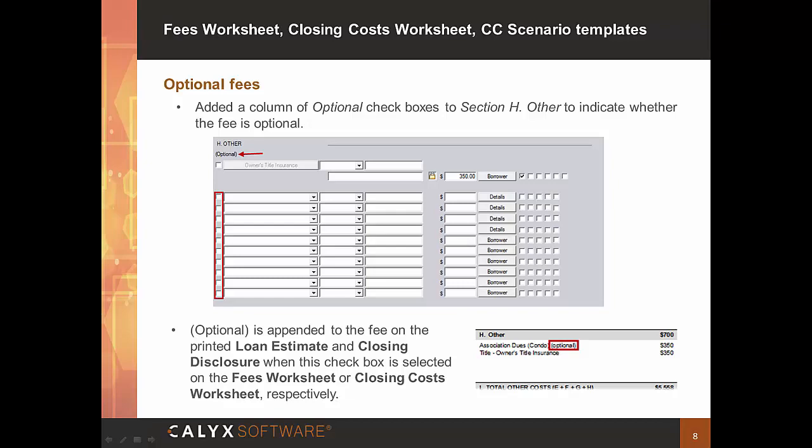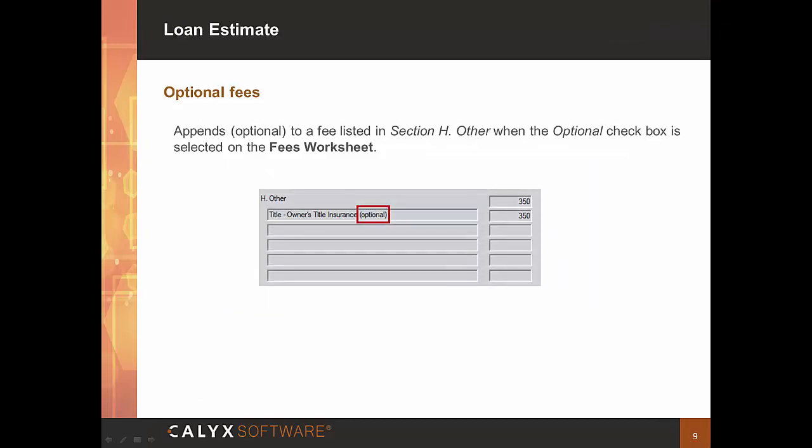So if you open an old loan in 9.6, we've actually set it to default the optional checkbox as checked. This is because the older versions, it was already marked as optional without the checkbox. So when you open the old loan, we don't want it changing, so it opens as optional. But this only applies to the owner's title insurance line, which you can see right here. When you open it, it's already going to have optional on it. In 9.6, you have to mark whether it's optional for it to show that way.